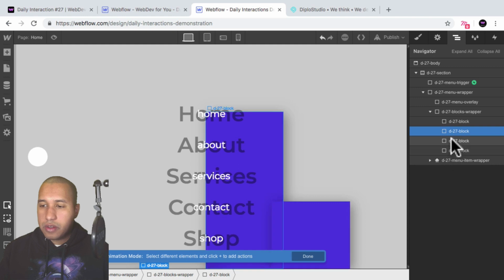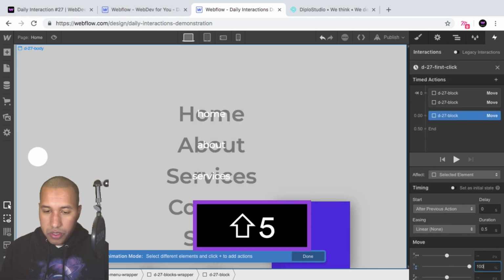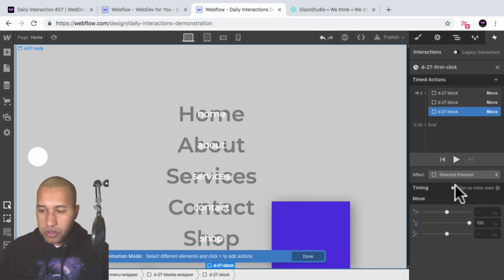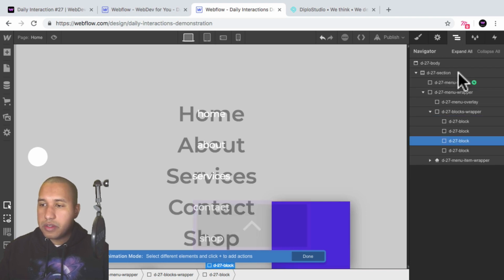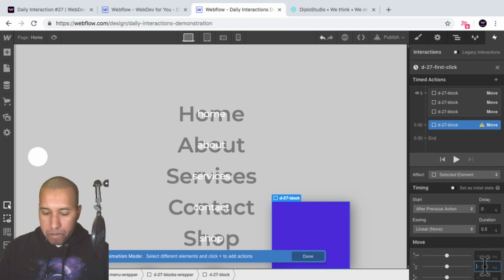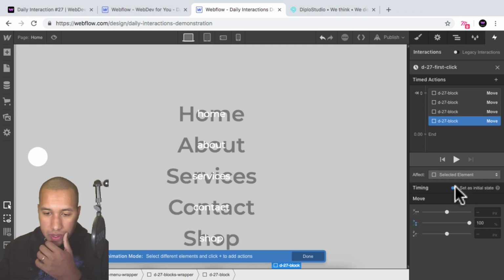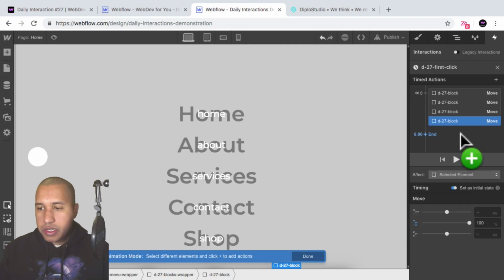Then in the navigator, I'll select the third block. I'll say move down 100%, set as initial state. Then I'll select the fourth block. I'll say move down 100% and set it as the initial state. Okay, so there we don't initially see it.